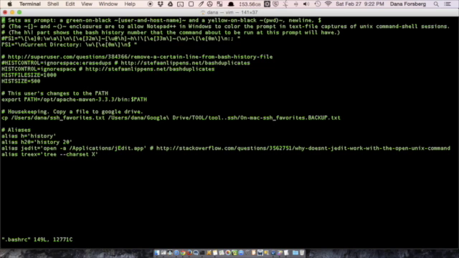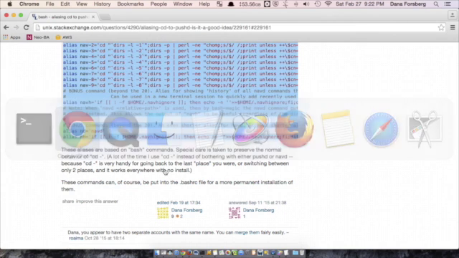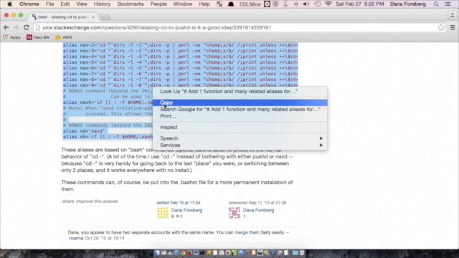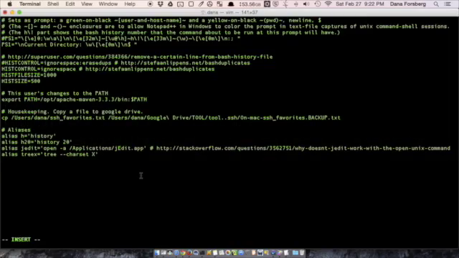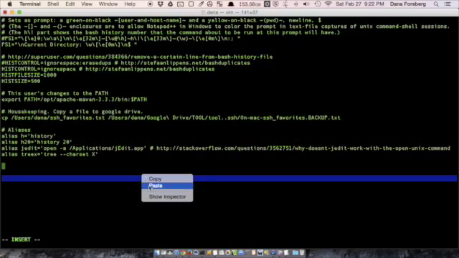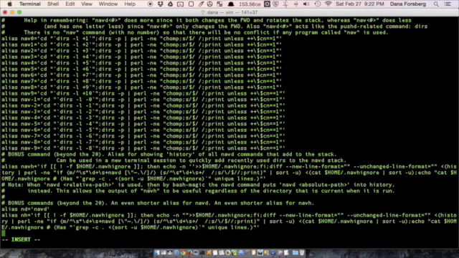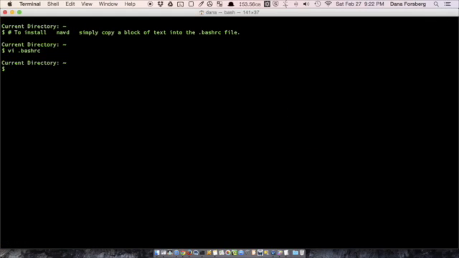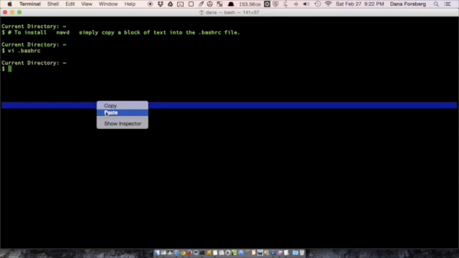vi .bashrc. Come down to the bottom, insert, paste. I guess I didn't get it. Copy. Paste, and then exit. Now, just so you know, you don't even have to put it in the .bashrc file. You could simply paste right here.